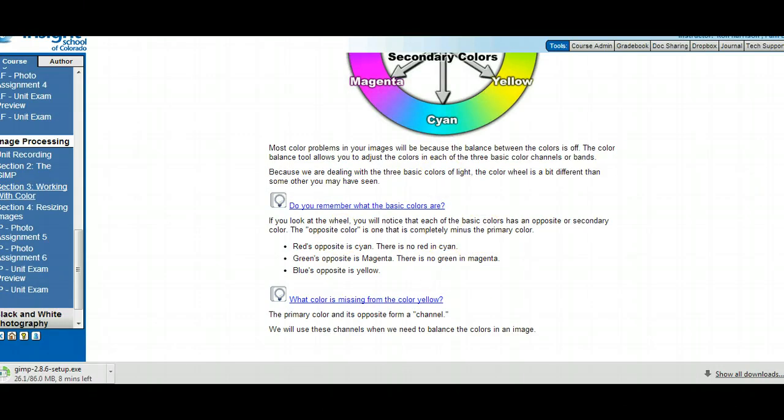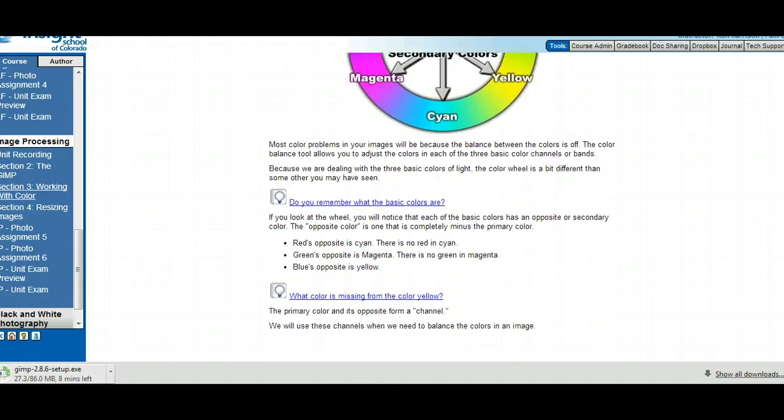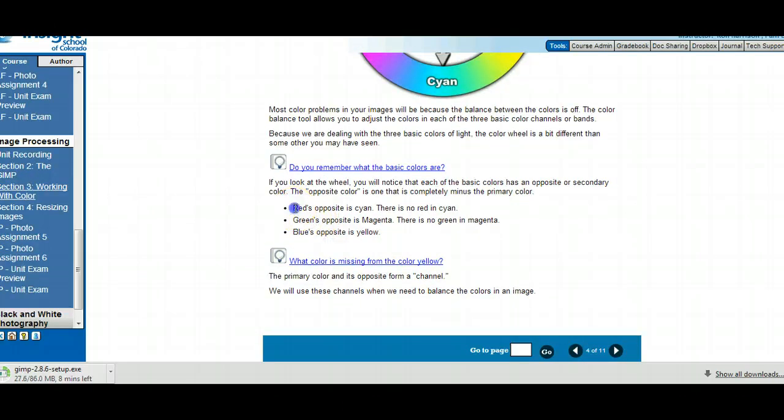And then they are opposites. So if you look right here, we have the red color, and cyan is opposite. Opposite of blue is yellow. Opposite of green is magenta. So you can see how those color wheels are laid out.